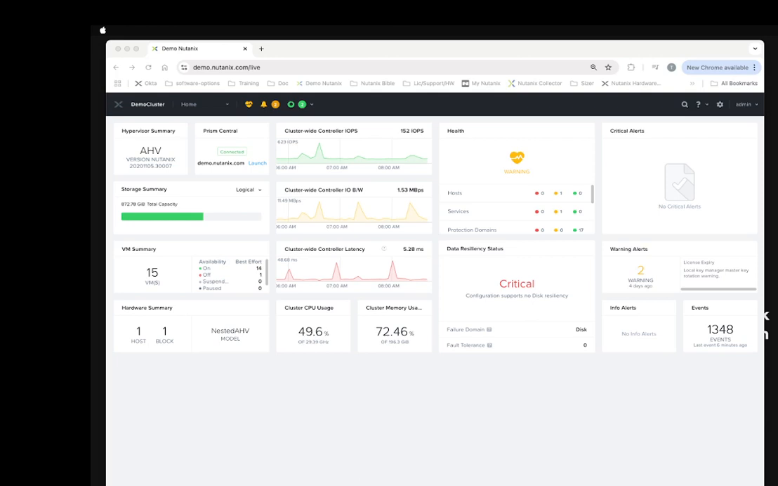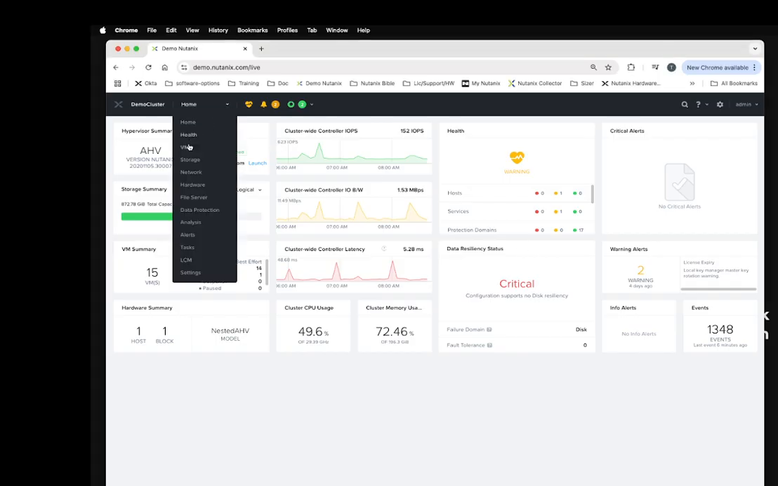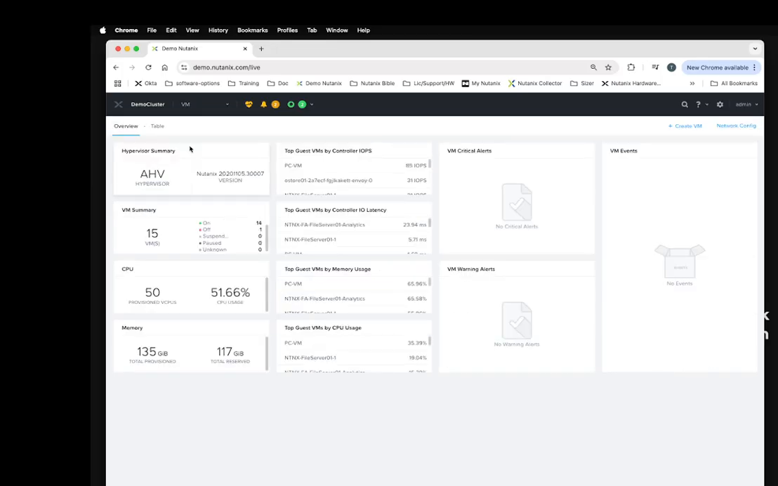In this video, we'll take a look at the Nutanix Prism Element VM dashboard. Now, to navigate to the VM dashboard, we'll simply click the dashboard dropdown and then select VM. When we go to the VM dashboard, initially we're taken to this Overview tab.